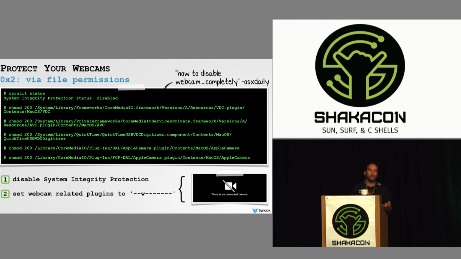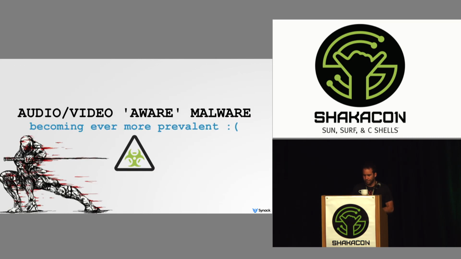Now, in my opinion, there's 2 problems with this. First, any malware that gets on your system, if it has the necessary privileges, can just change the permissions of these plugins back. Or it can even circumvent the plugins, perhaps directly talk to the lower level webcam interface and bypass this altogether. So I don't recommend this kind of solution.